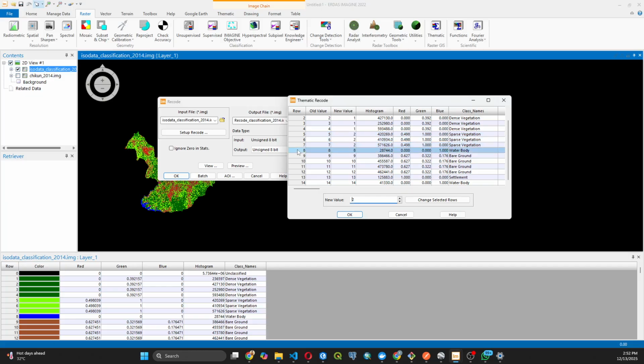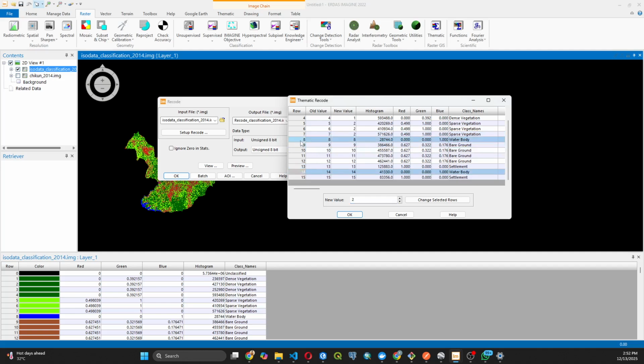Then now we'll go to water body. Come here. We have Control Shift, sorry. Then change this to number 3. Change selected rows. Then we now go to background.